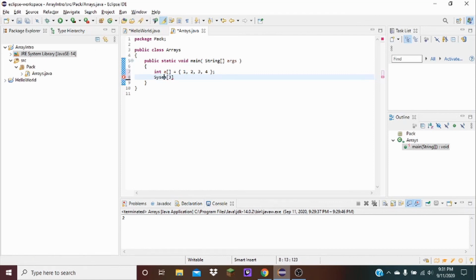So if I want to put that in a print line, I can double check if I'm accessing it correctly. Wait a second, there we go. So we see 4 gets printed out because it's the last element in our array.